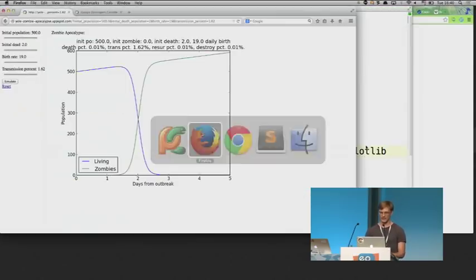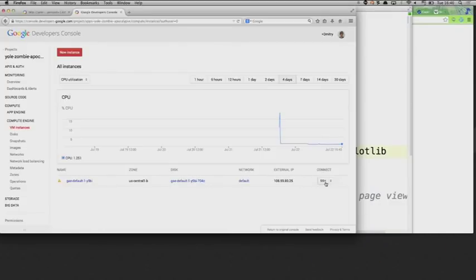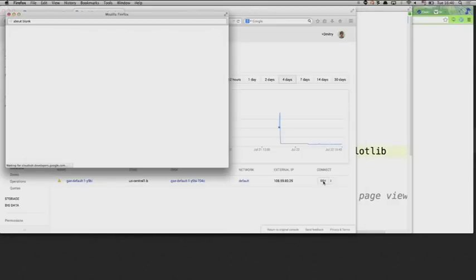Now, once I have done that, I can actually go into the Google Developers Console and check the state of my instance. So I see, this is my instance. I can see its state, I can see its IP address, and I can even press the SSH button to connect into it. And I think I have an SSH window already open. No, I don't, so let me open this again.